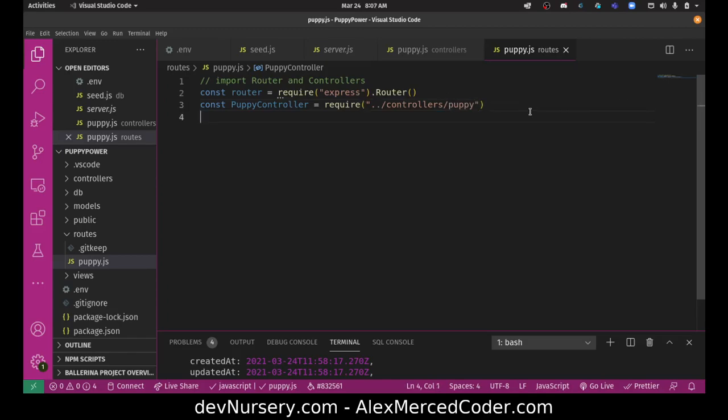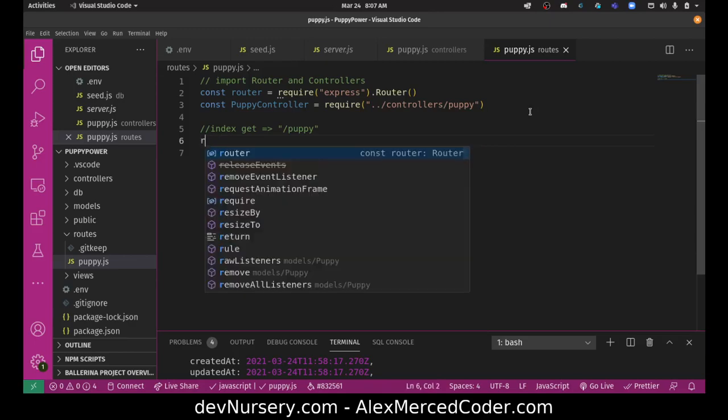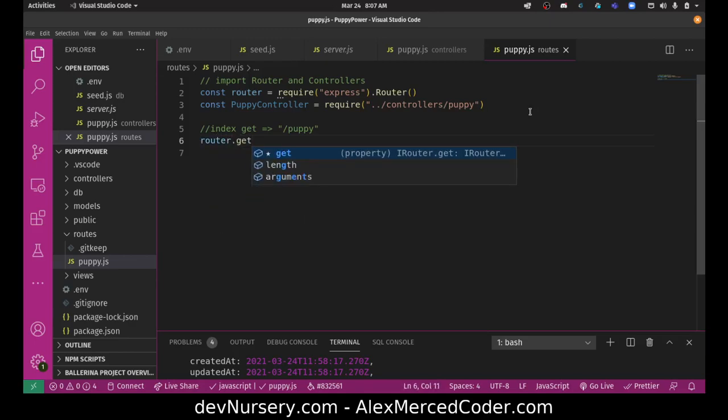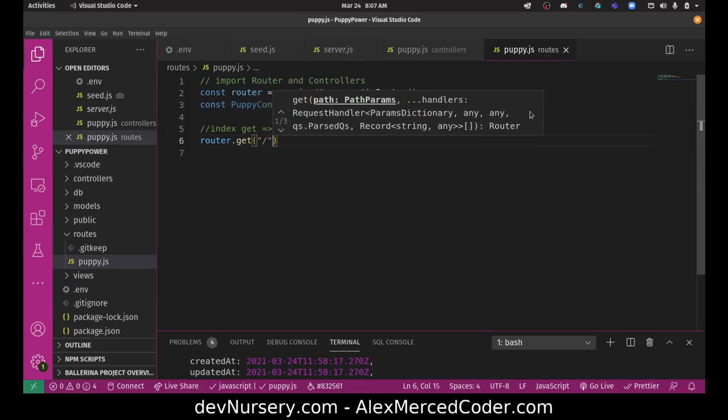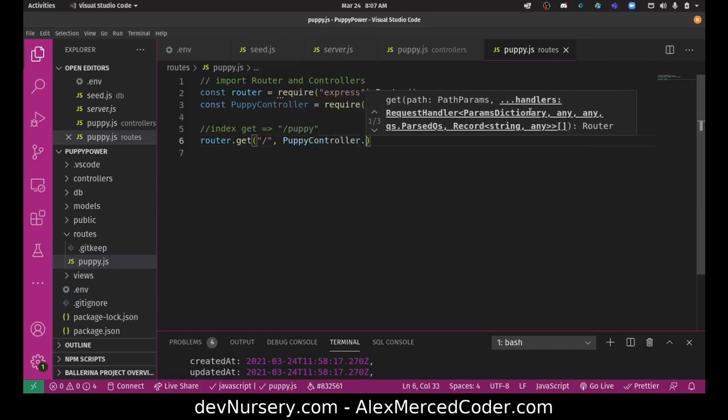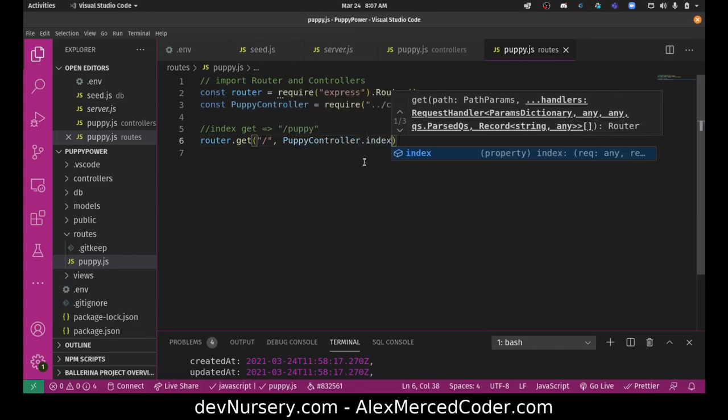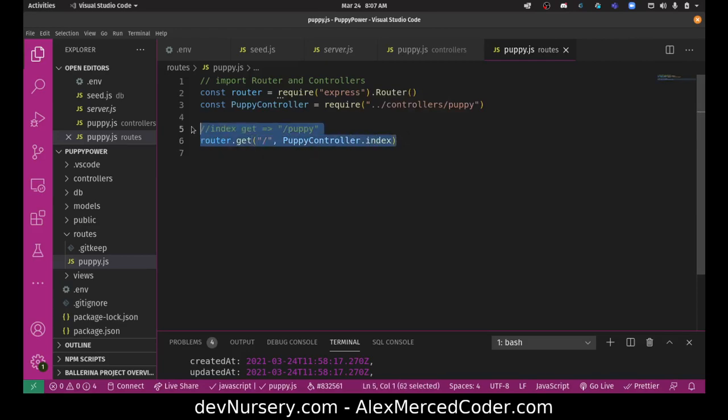And then we'll just sketch out my RESTful routes. Okay, so again, index, and index is always a get to /puppy in this case. So router.get('/', puppyController.index). Okay, and then I'll just sketch this out 7 times.